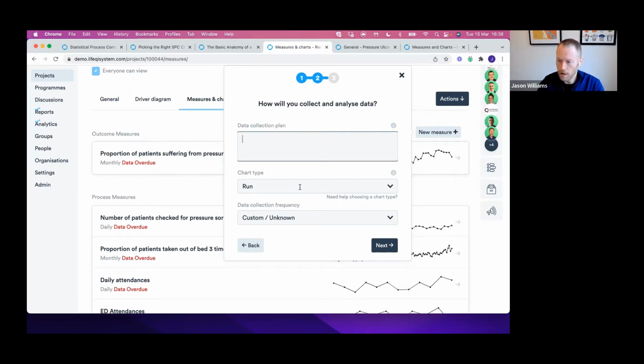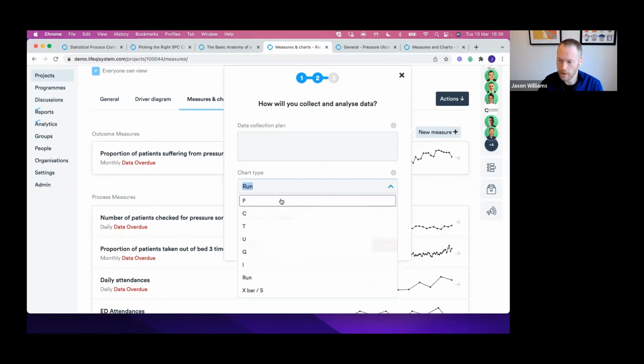A couple of choices here. These in a way do have to be filled out, but they're pre-filled for you, so you don't have to change them if you don't wish to. The first is the chart type. Clicking into that is going to show us the list that we saw in that blog article a few moments ago. So you've got the full list of all the control charts, plus you've got the run chart option.